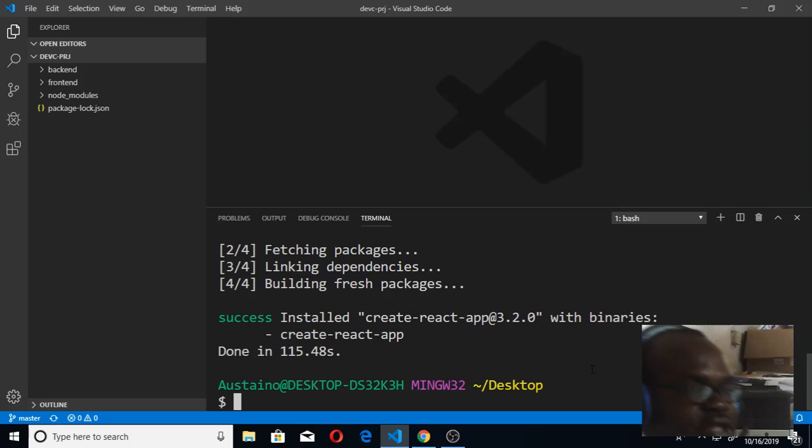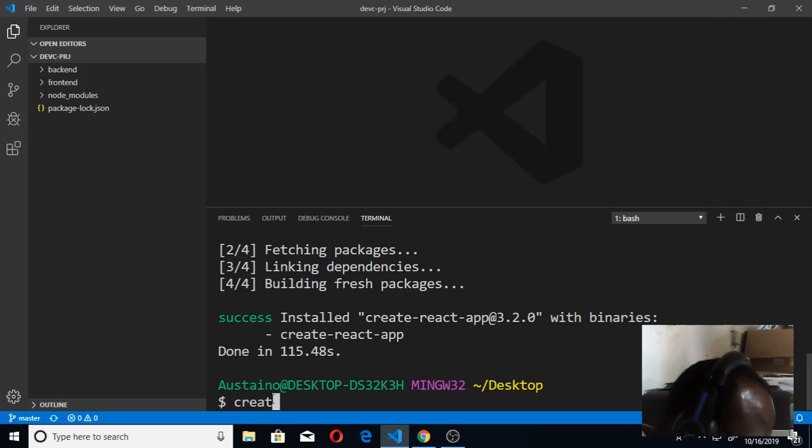So it is fully there. You can see success, installed create react app. This is the version with binaries. So we can say create react app. It is done in this second. To check whether it's working, I can simply put in this command, create react app help, just the way we checked for the other one.